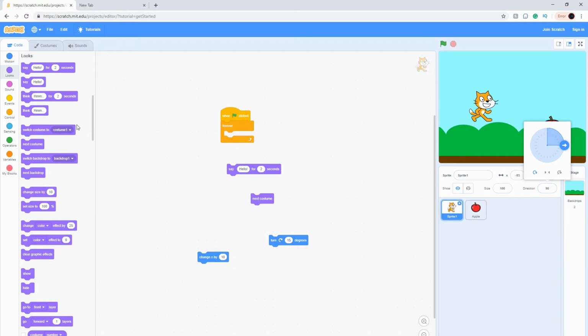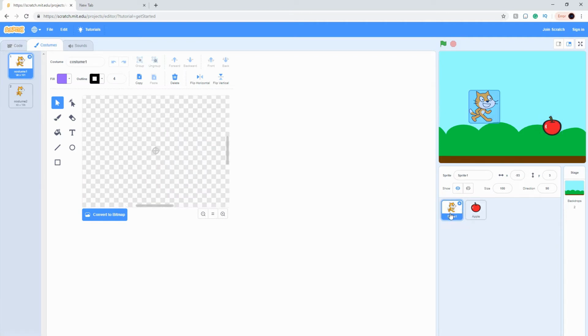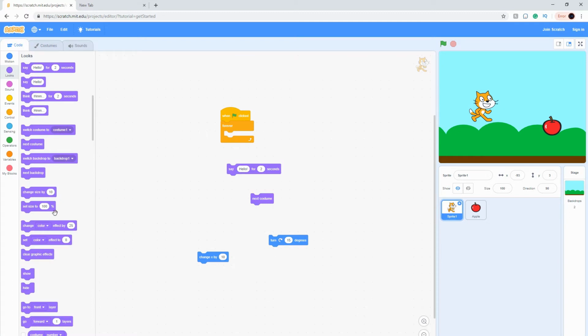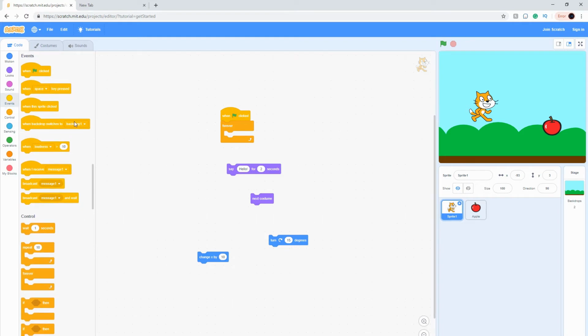So he switches his costume. See, the cat has two costumes, so two different sprites. Apple only has one. Okay. And some other visual stuff. Sound, play sounds, events, or events that listen.